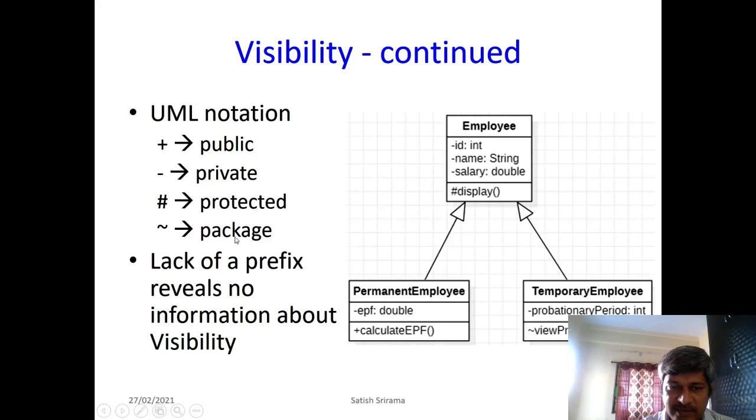As I mentioned, in Java, if you have not mentioned anything, then that means it is of package scope. But generally coming to the UML level, if a lack of prefix reveals no information about visibility, that means visibility is not null. Okay, so that is critical there.